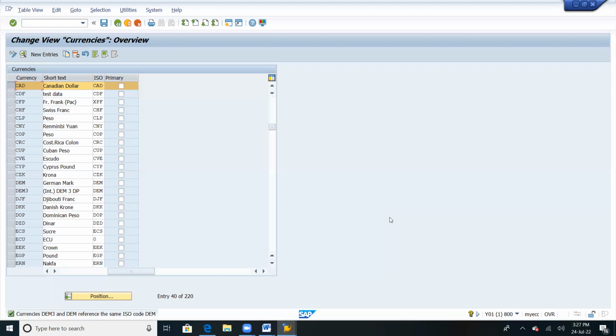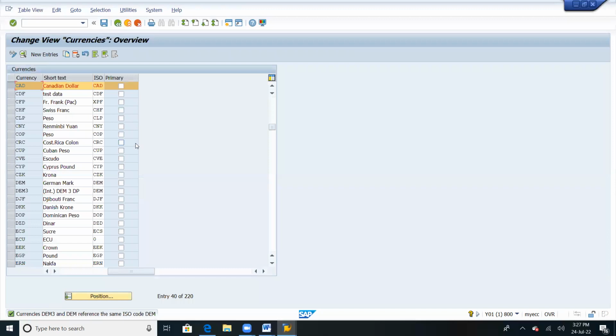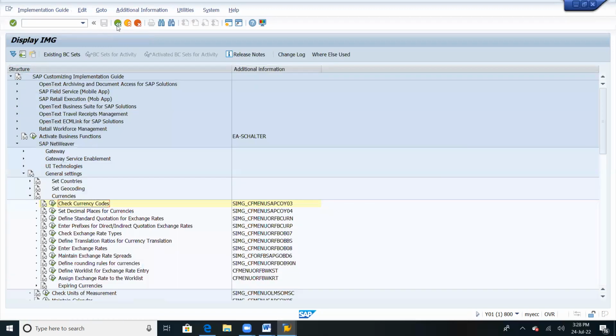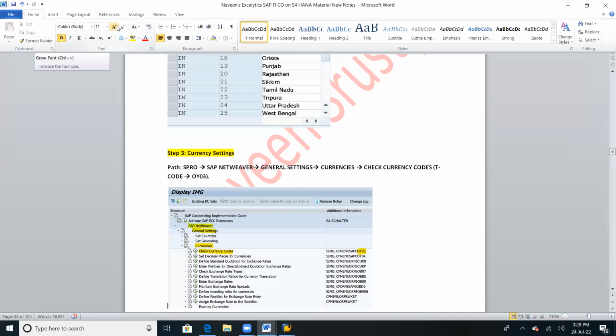Next one, last step. Once we save this, see here it will ask for a transport request because we have made a change. So we need to check, say okay. The last general setting: write down maintain calendar. Maintain calendar.